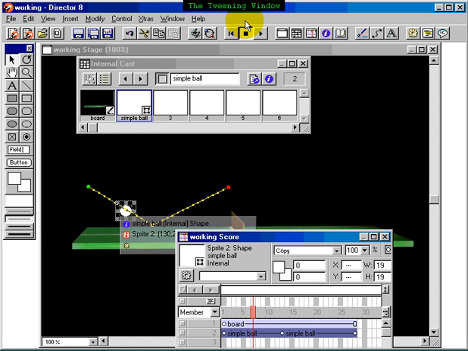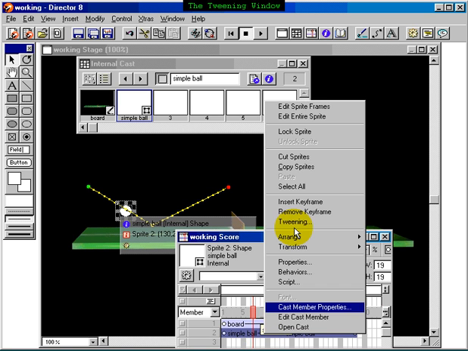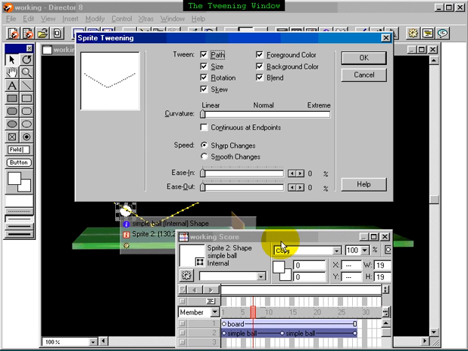Okay, now we could also make it appear to speed up as it approached the table, as though it were being, I don't know, accelerated by gravity. Just right-click on the sprite and choose tweening again. This time, let's change the ease in slider to 100%. We just drag that slider, and we click OK.